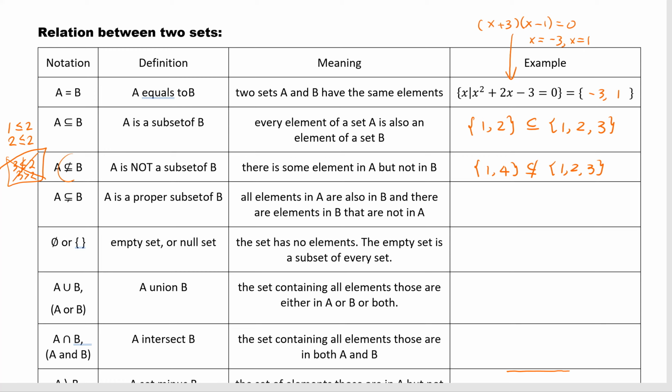Okay. Next, a proper subset. So you can see the difference between not a subset and proper subset depends on the way you cross it. If you cross everything of that symbol, it means it's not a subset. But if you just cross that little line segment, remember that little line segment is really like the equal sign. So it means A is a subset of B, but A is not equal to B, so A is a proper subset of B. The analogy for it is like less than, right? 1 is less than 2, okay? So it means all elements in A are also in B, and there are elements in B that are not in A. So for example, {1, 2} is a proper subset of {1, 2, 3}.